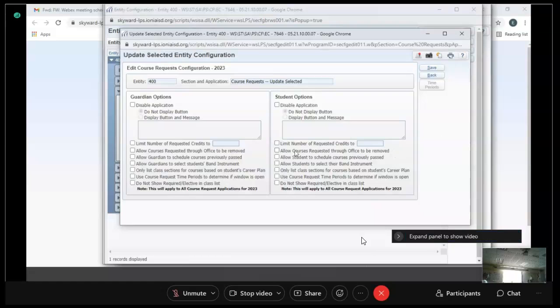Thank you. The next one down allows course requests through offers to be removed. I almost never see this one checked. That would be you going through all of your required courses, adding them to the student, and then allowing them to just take off algebra or history or whatever. So, probably wouldn't want that one checked.